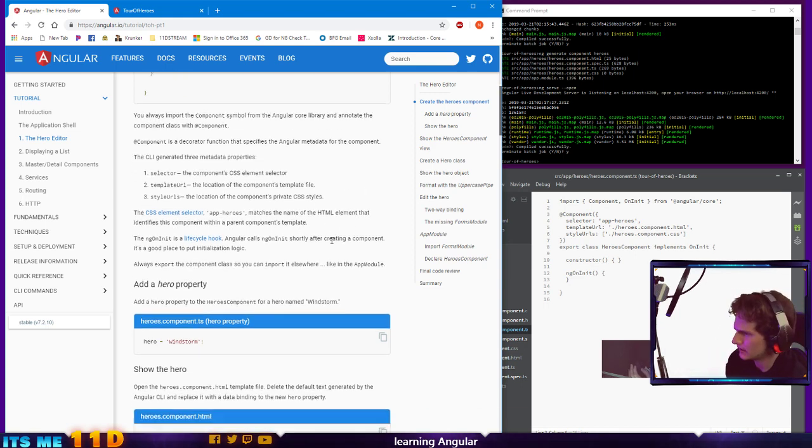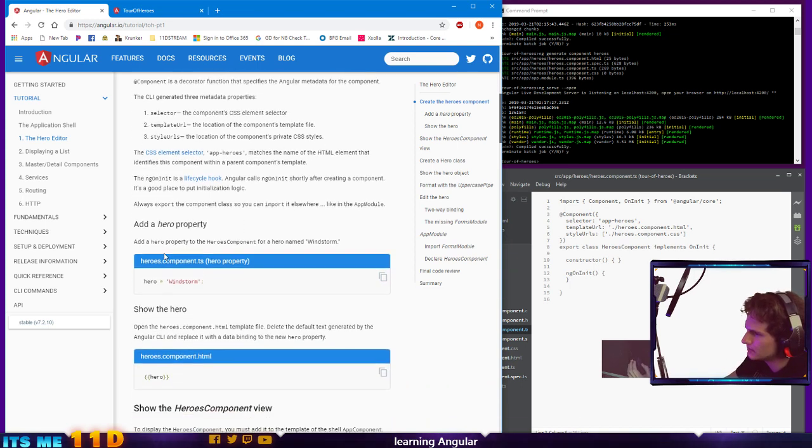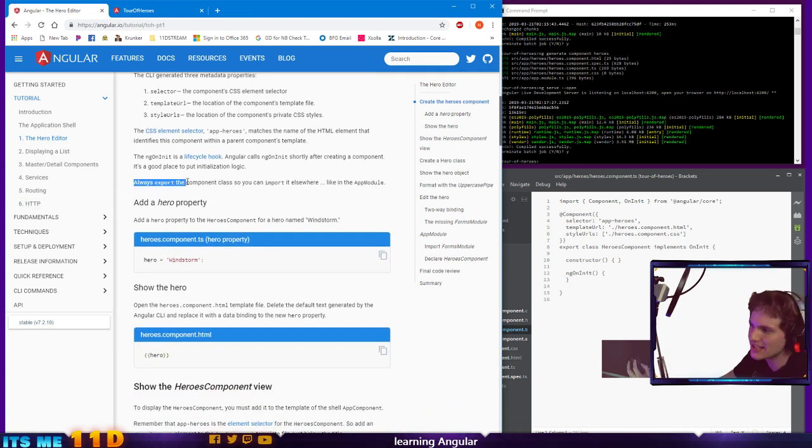Cool. The CSS element selector app-heroes matches the name of the HTML element that identifies this component within a parent component's template. Now, the ngOnInit, that's a lifecycle hook. It calls this function shortly after it creates the component. So that's where we want to put our initialization logic, like how it starts out. That's where we're going to load in the starting values for everything with our heroes. So our starting roster of heroes is probably going to be defined up in here in just a minute in that ngOnInit function. Now, let's add a hero property. Oh, one quick note. Always export the component class so you can import it elsewhere.